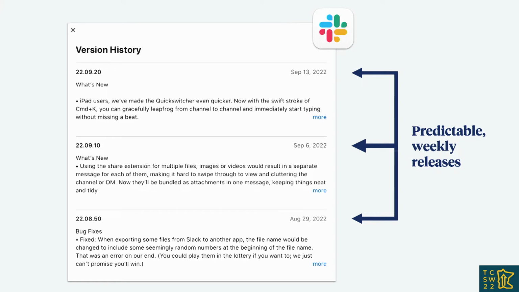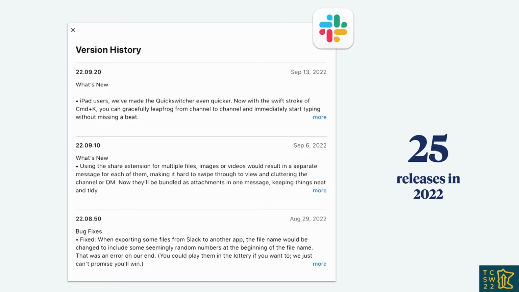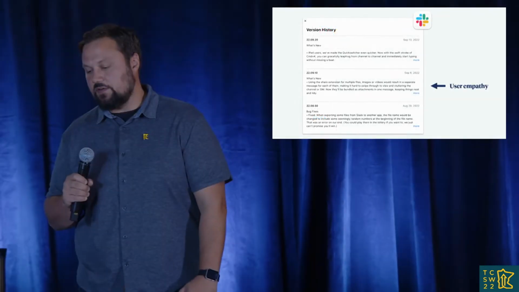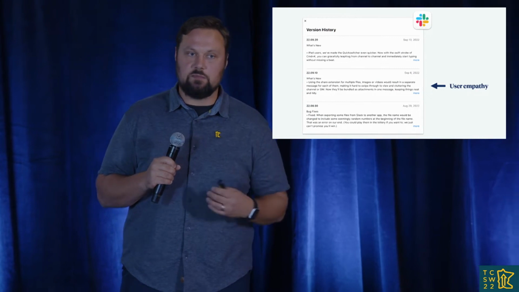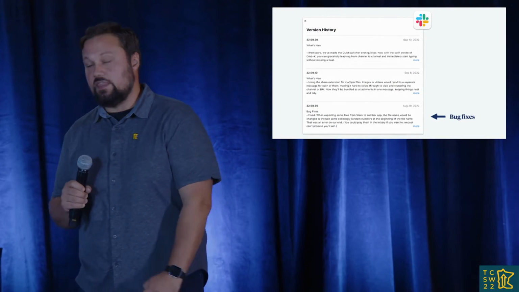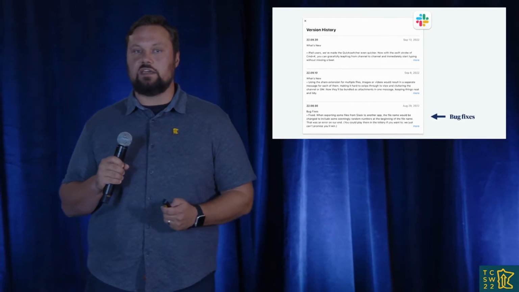Pulling out a couple of things here, one thing we see is really predictable weekly releases. They're shipping a public release every single week. If we go backwards in time, they've shipped 25 public releases just in the year 2022. If we look at what's inside these releases, we've got new features coming out on this really regular cadence. We also have extensions or enhancements of existing features, often in tune with user pain points and showing a lot of empathy in the work that gets prioritized and released on a regular basis. And then finally, bug fixes, a commitment to quality.